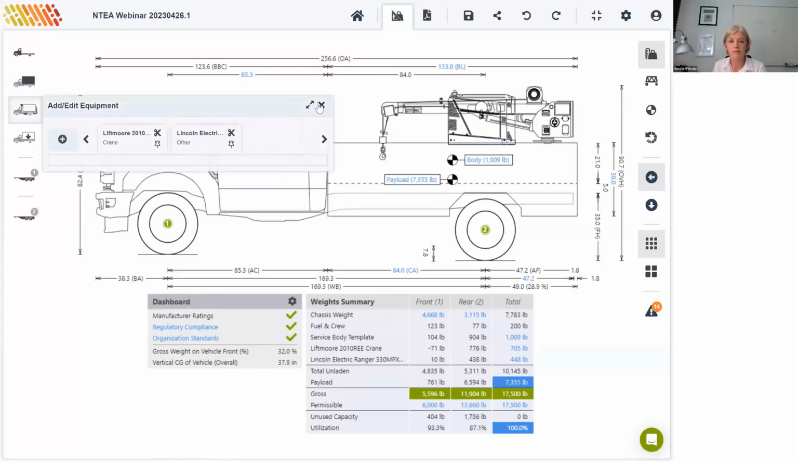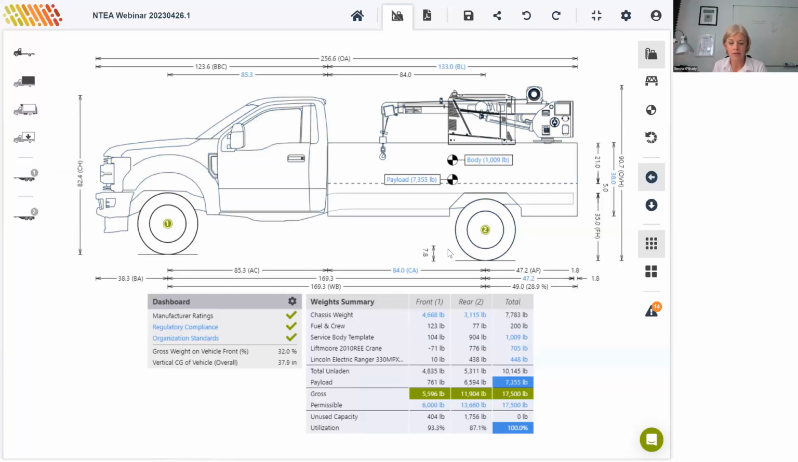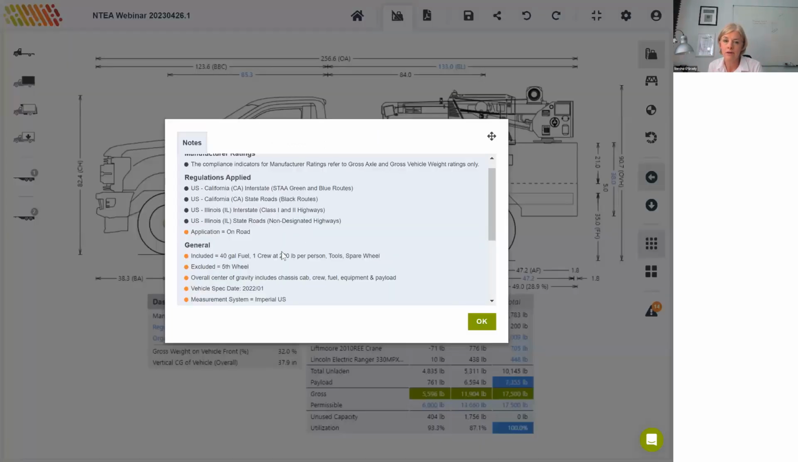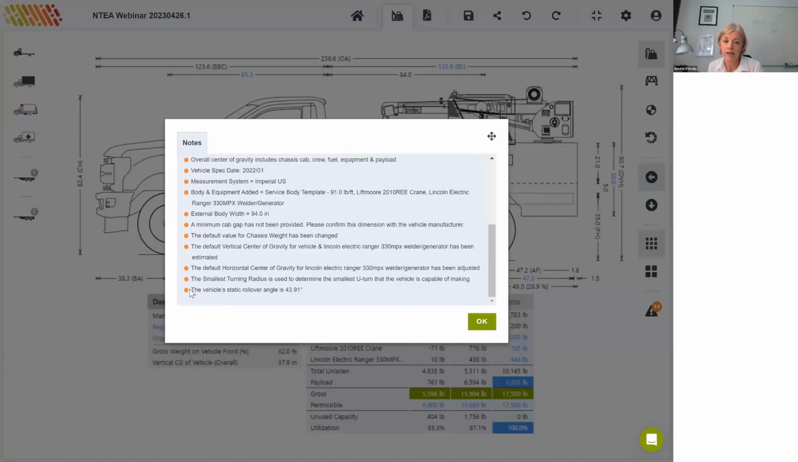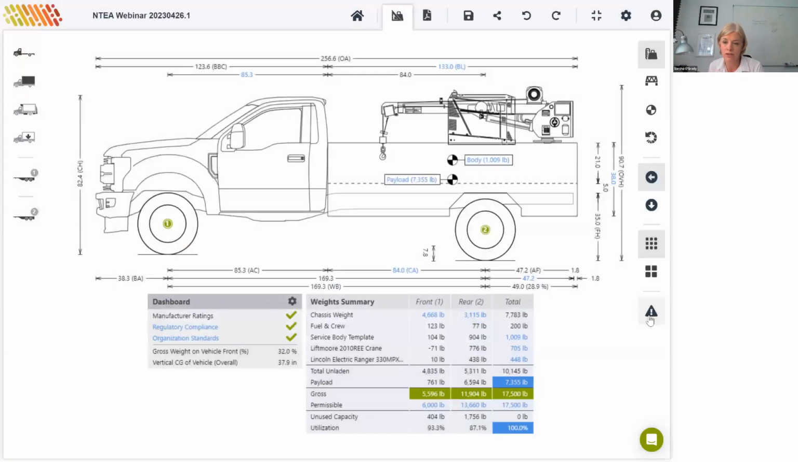Thank you, Jens. The one thing I guess we didn't cover there, when there was a question about left to right distribution, is that we do calculate rollover angle. So the vehicle's static rollover angle in this case is 43 degrees, and you will find that under the notes and warnings here on the bottom right.